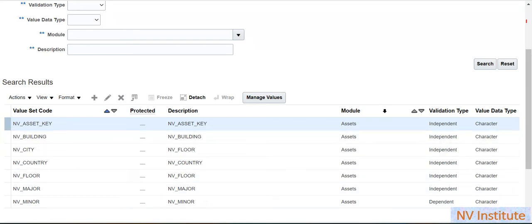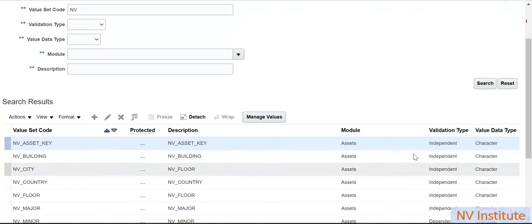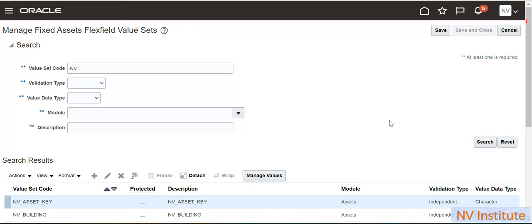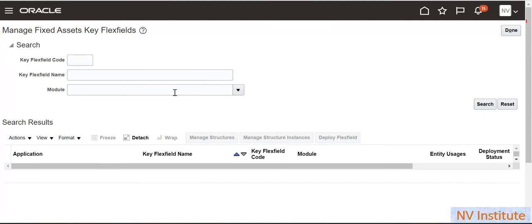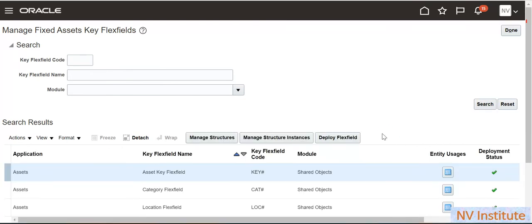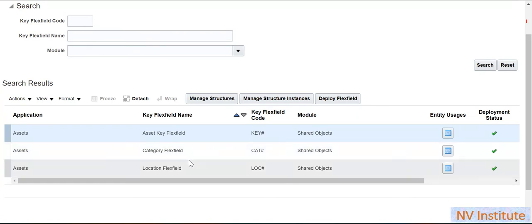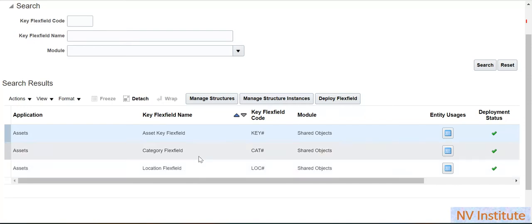Let's do that. You can give save and close here and then go to Manage Fixed Assets Key Flexfields. Once you are on the page, you can give a blank search, where you will be able to see three different key flexfields. One is the asset key, one is the category, one is the location. Let us start with category first. Click on the category and go to Manage Structures.